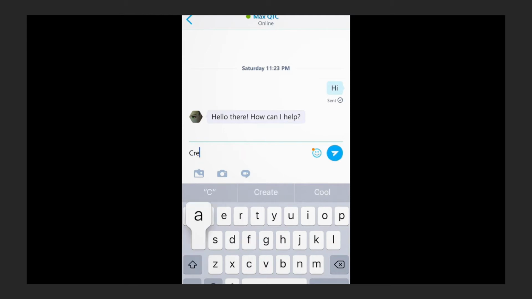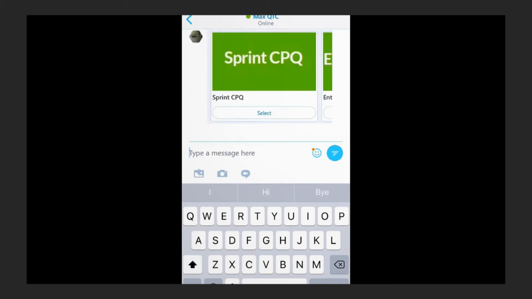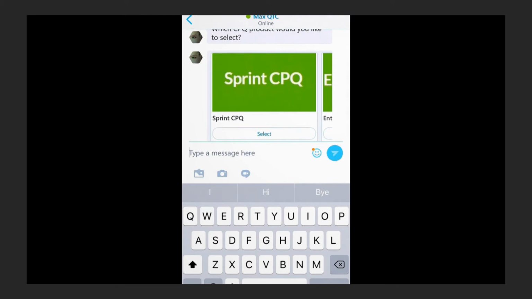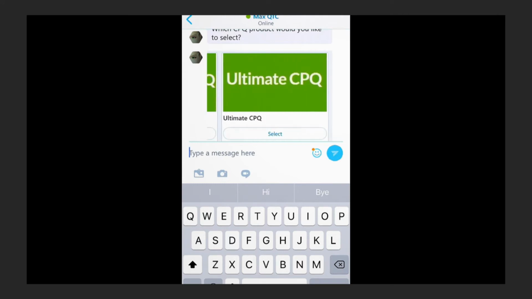Well, in this case, I'd like to create a CPQ quote, a product that Apttus sells, for my prospect Acme. And by doing so, Max then asks me a series of questions that are related to the outcome of generating a quote for Acme. So I can swipe through a couple of different rich cards.